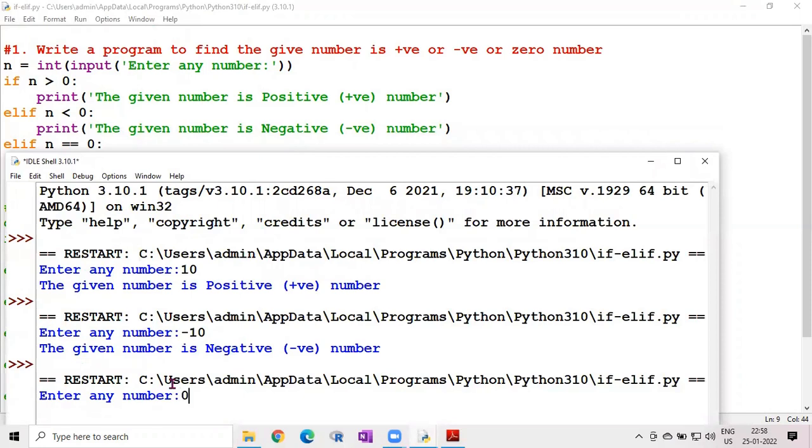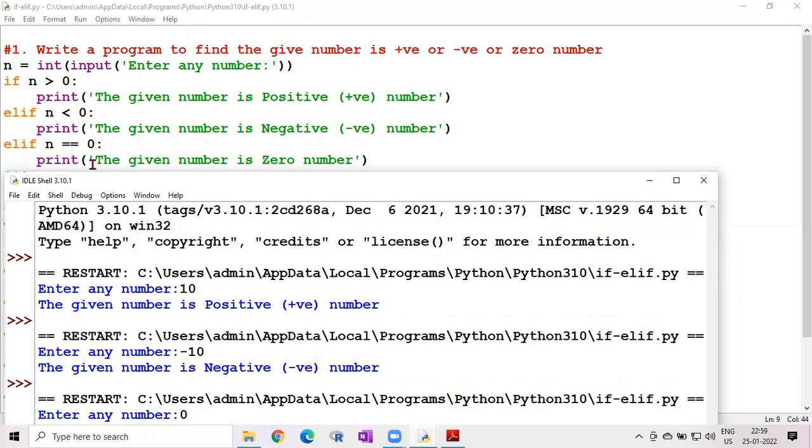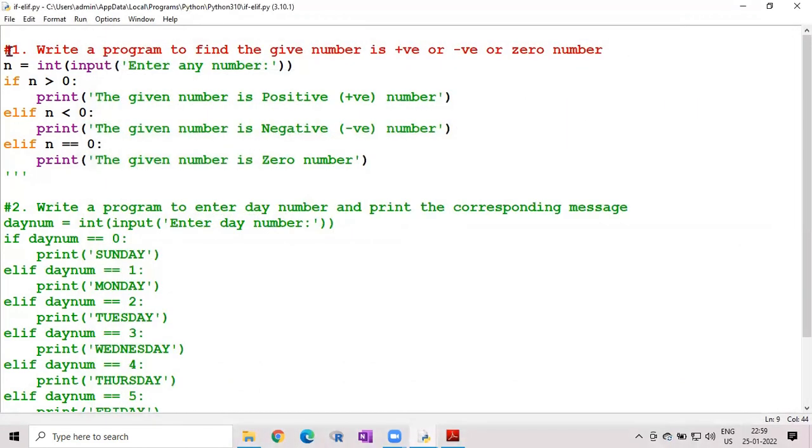So now the given number is 0. Now we can see the first condition returns false. Then it goes to the second condition, elif n less than 0, that is also false. Then it comes to the third condition, n equal to 0, 0 equal to 0. Then what is the output? The given number is 0 number. Let us see. Yeah, the given number is 0 number. This is the output.